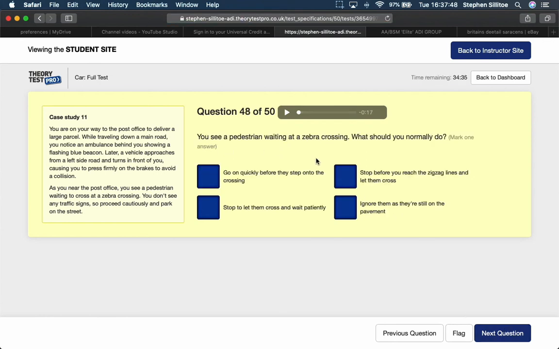You see a pedestrian waiting at a zebra crossing. What should you normally do? Okay, well, we should stop and let them cross. That's the safest thing to do. Give way to them. And that's what the yellow flashing beacon means: give way to pedestrians. So stop to let them cross and wait patiently.